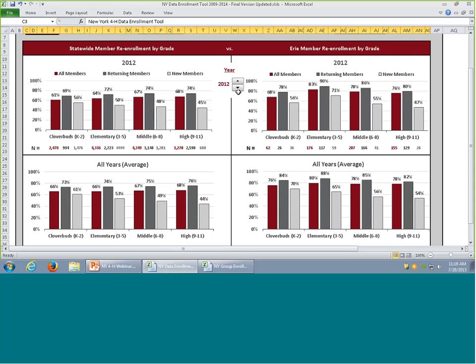As you see for 2012, now Clover Bud is at 56 and high school is at 45, which narrows the gap a little bit. But overall, these findings have been pretty consistent in terms of retention getting harder as the years go on.